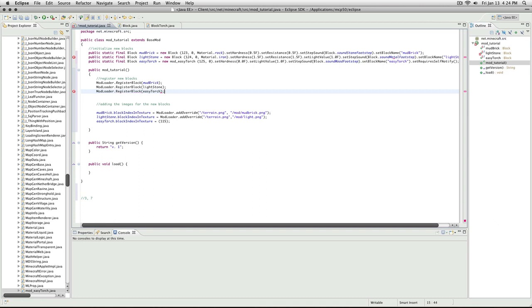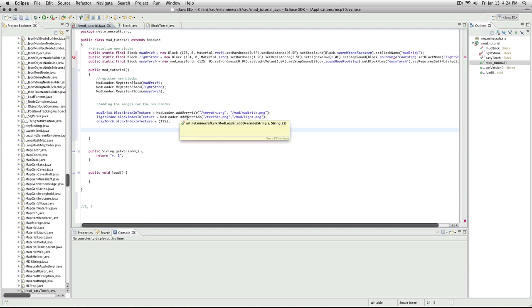I don't understand it at all, but that's just kind of how it is. Okay, so we've registered the blocks, we've added our textures. There's a couple of things we still have left. We need to make recipes for them, like crafting recipes, and then we need to add their names for in the game. Otherwise, it's just going to show nothing.